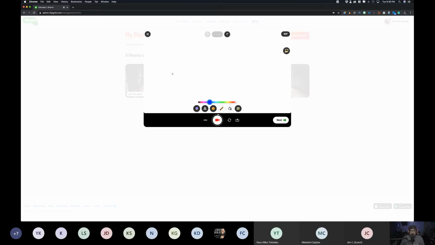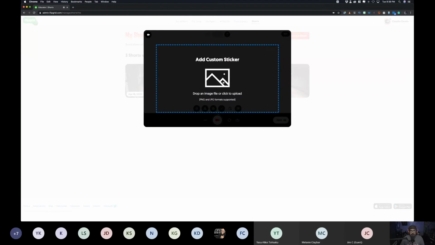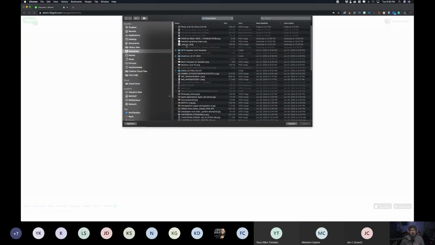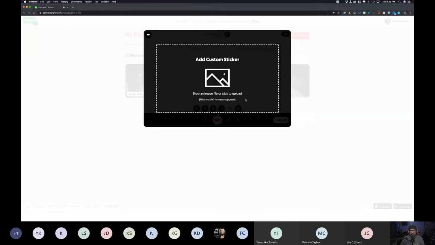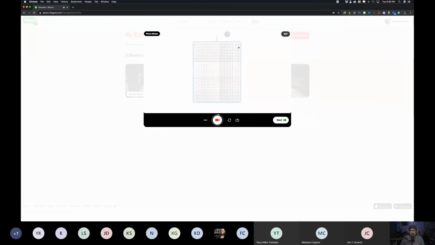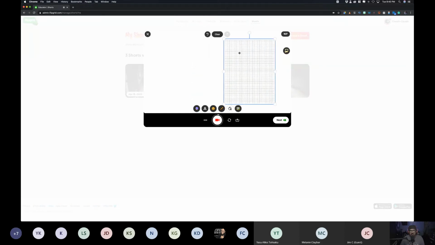So let me add a photo here. And we're going to use this graph paper here. So check this out. Here's a little graph paper that I brought in. Let's make this a little bigger. I probably would get a better looking graph paper. Let's rotate that. And then I got it set up.